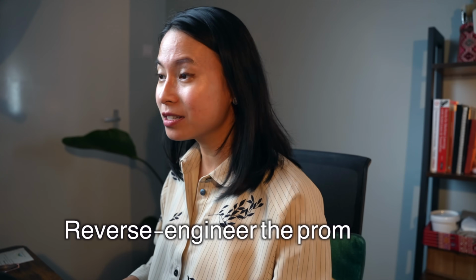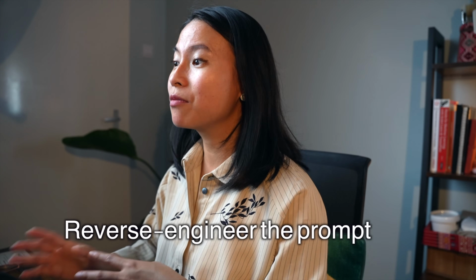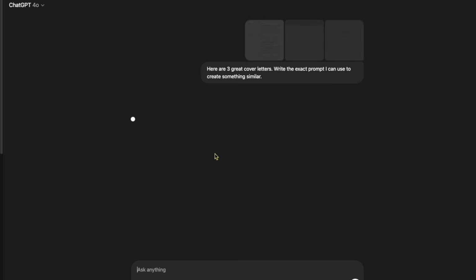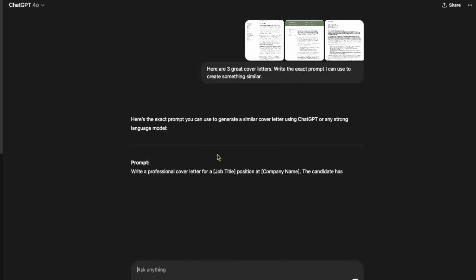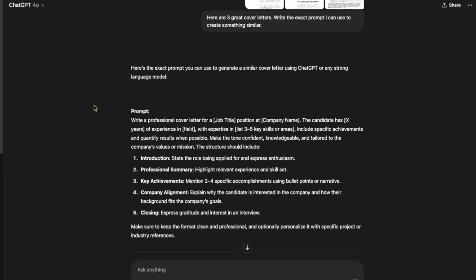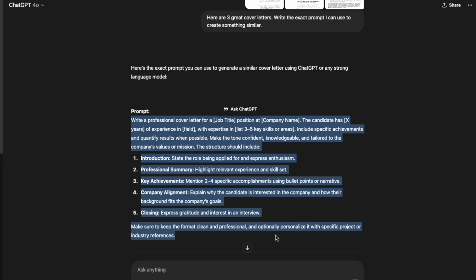And here's a pro tip. If you already have a few great examples of what you're trying to do, you can even try asking the AI to reverse engineer the prompt that would generate similar results. For instance, here are 3 great cover letters. Write the exact prompt I can use to create something similar. Some people swear by using Gemini to craft really strong prompts and then switching to ChatGPT or Claude to let them generate or do the actual work.